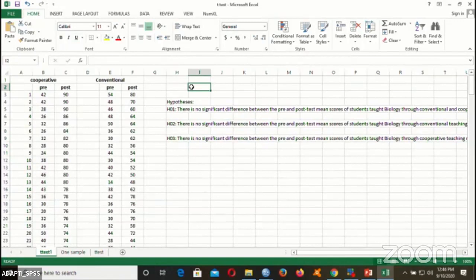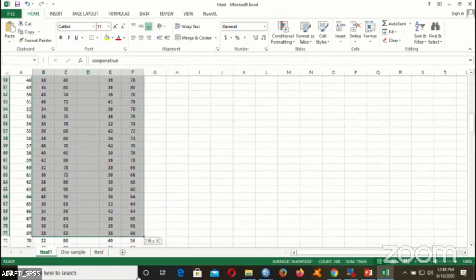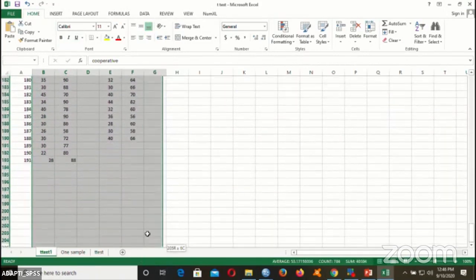Don't forget, this test is not about pre and post anymore. I hope you understand that. It's between cooperative and conventional. So the issue of pre and post doesn't arise. You test between conventional and cooperative. The first one will be for pre, the second one for post. I'm going to leave this because this one will serve as a guide.